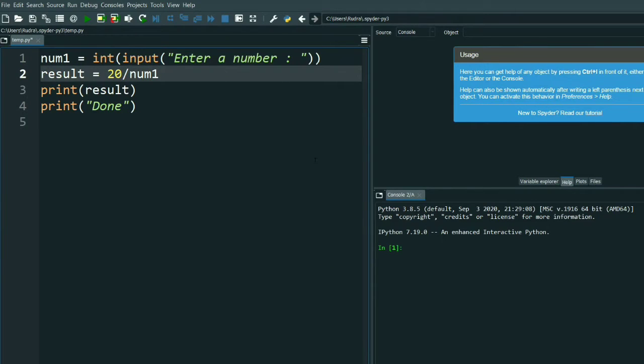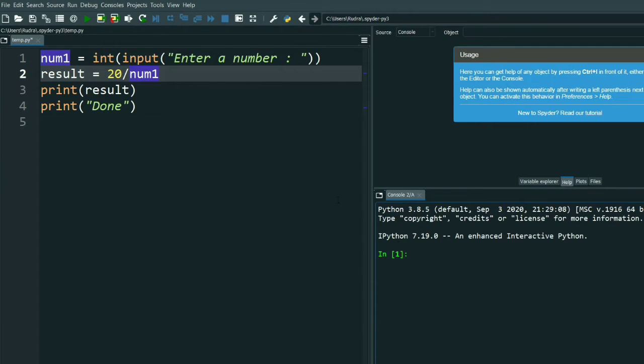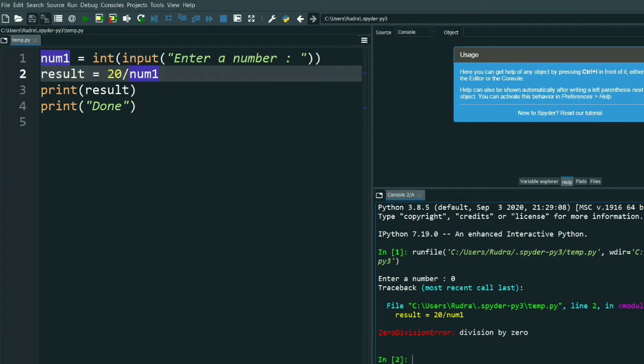Now let me show you another error. Let me print this again. Now let me keep the value as 0. See, another error, a zero division error. Because 20 divided by 0 doesn't happen. Any number cannot be divided by 0. That's why it is a zero division error.